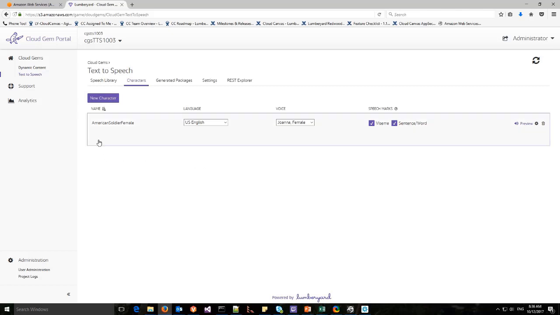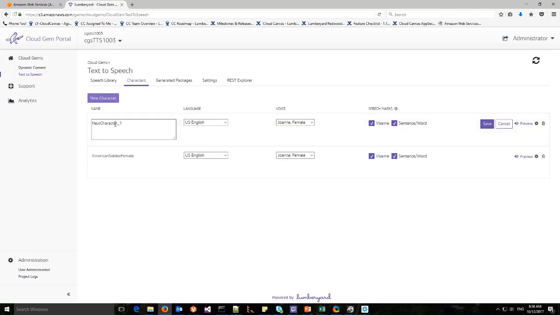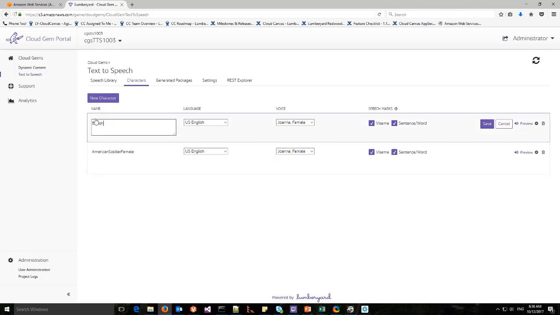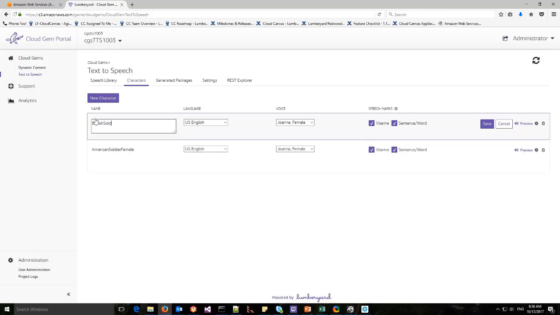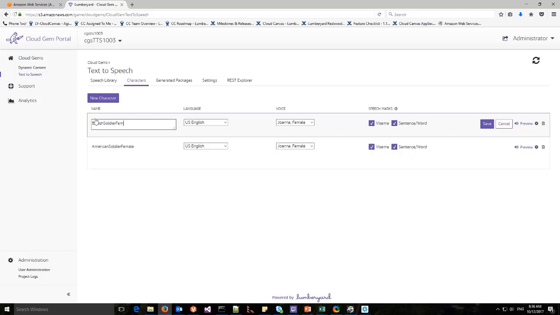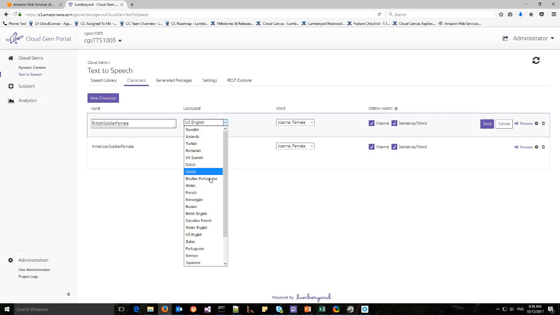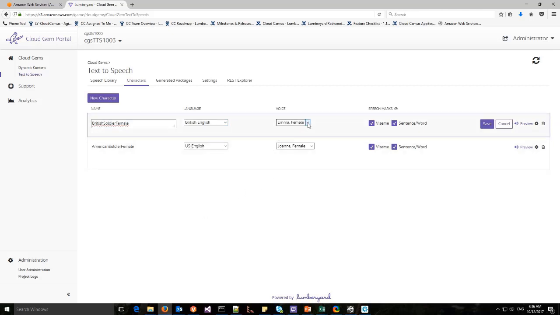Now let's create a new character. Let's assume that our enemies are coming from multiple places in the world, so we're going to create the British soldier female. We're going to select the British English option, and my favorite voice is Amy. Once again, we're going to leave the Viseme and sentence word options selected so that this character can have lip sync and closed captioning enabled.